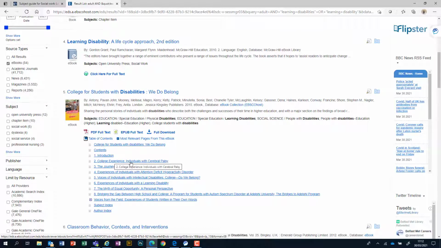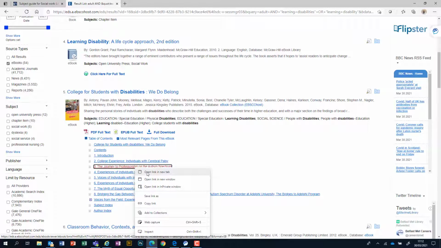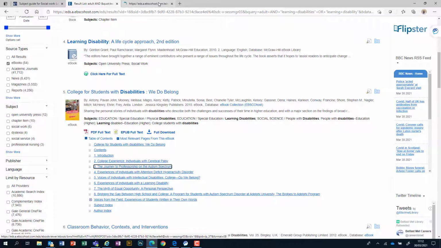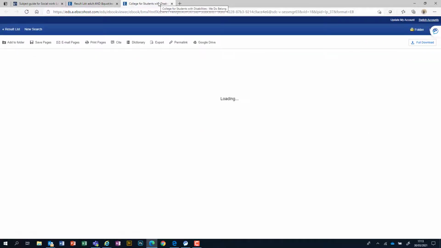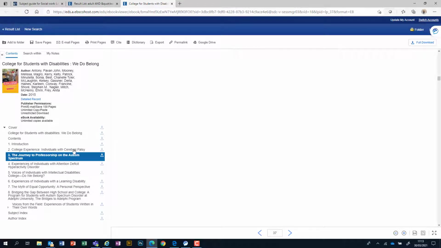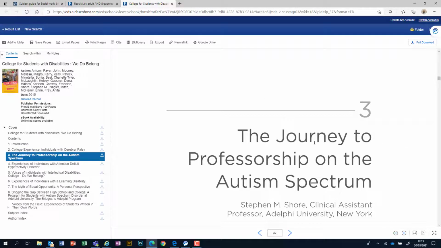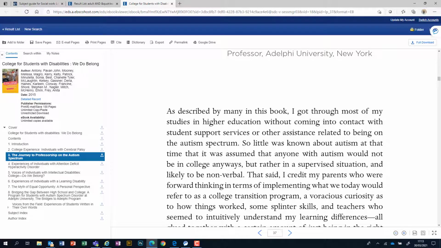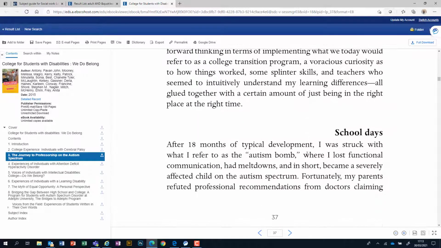So you can see here, experiences of individuals with cerebral palsy. One's about autism, ADHD, intellectual disabilities. Say it was a very specific one you were doing, like on autism, for example. That's your chapter there, chapter 3. If I click on that and then open in a new tab, that's going to open the book and go straight to chapter 3. So there's your book chapter there.